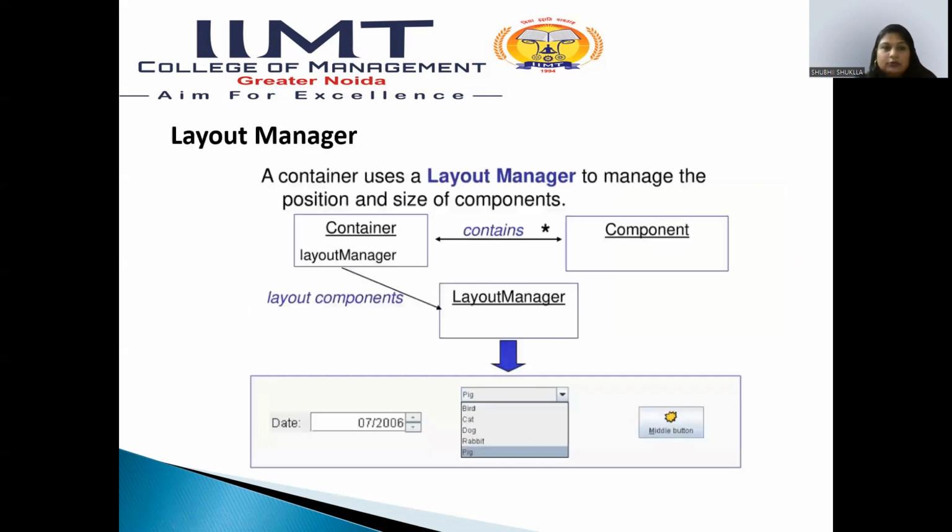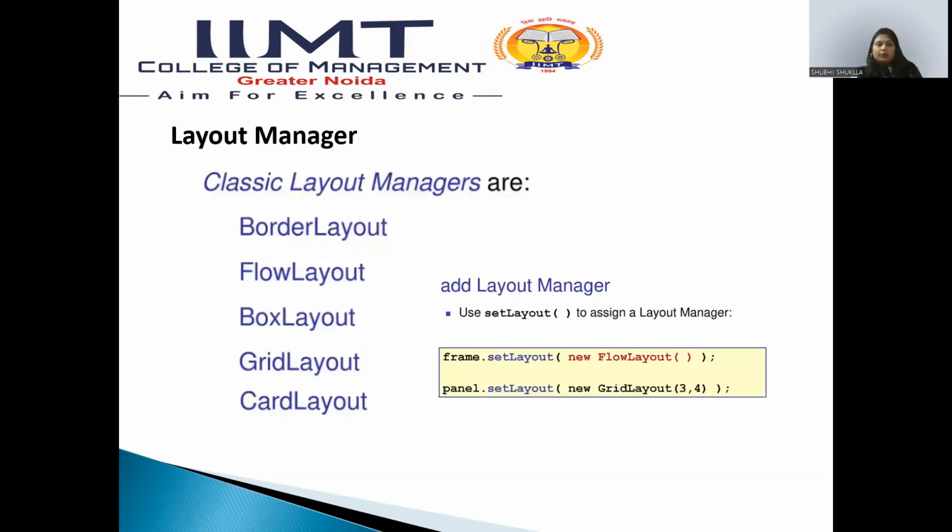Okay, so next is layout manager. So what is a layout manager? A layout manager in Java is a class that organizes elements inside the container. We have some classical layout managers. First one is BorderLayout. Second one is FlowLayout. Third one is BoxLayout, and next is GridLayout, and then CardLayout, and we have many more. For adding a layout manager we use the setLayout method.